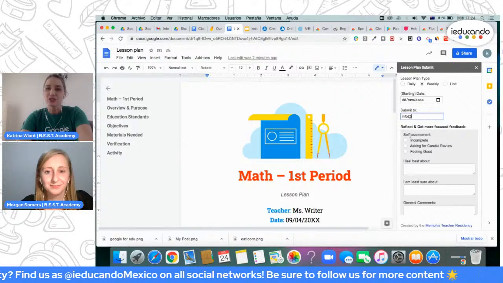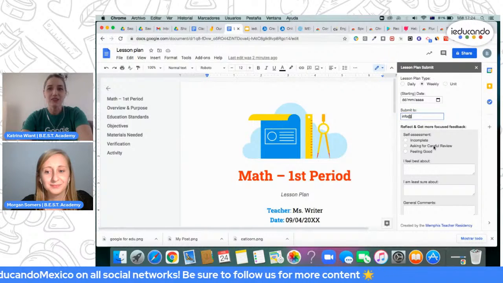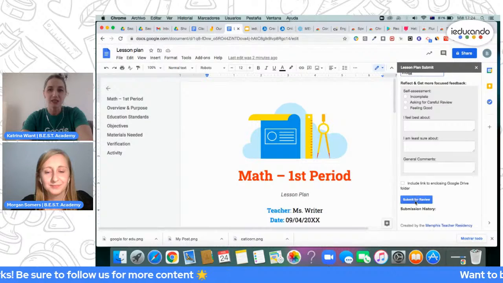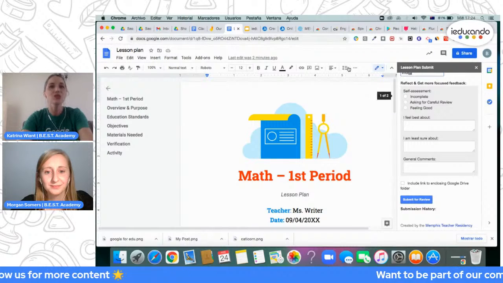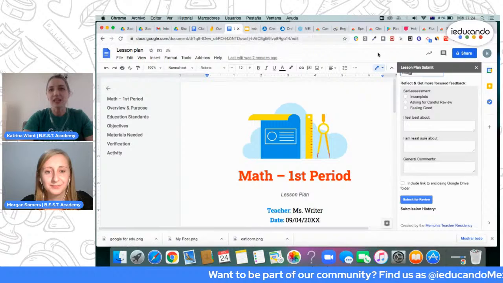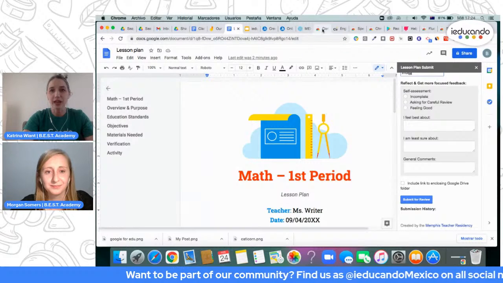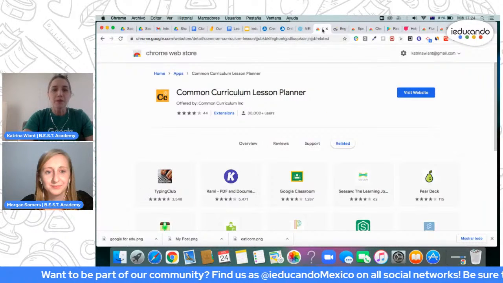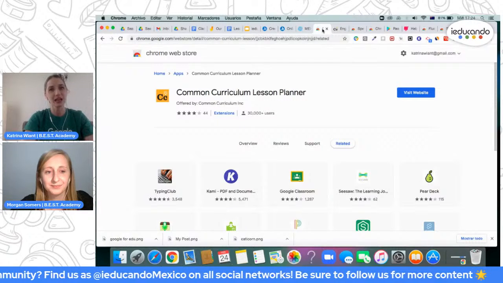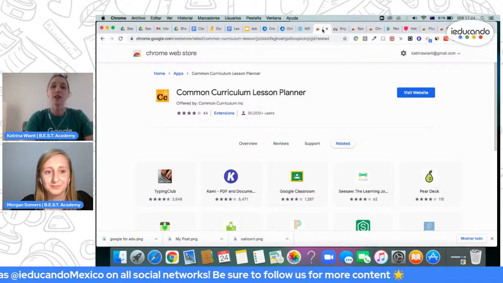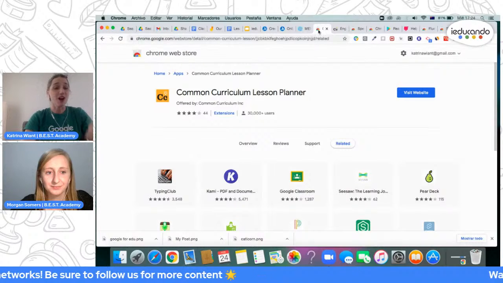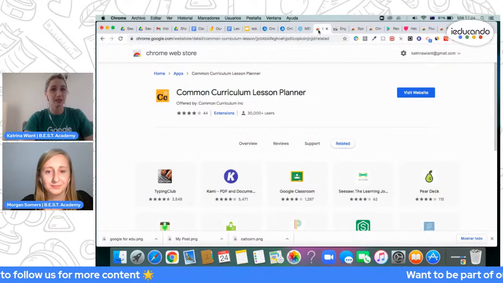And I can actually reflect here and get feedback on these sections and hit this button, Submit for Review. So that's one idea that you could use. Another idea comes in a different Google add-on here from Common Curriculum. So if any of you are really high English levels or are following Common Core, or even if you're not, you could use this lesson planner.